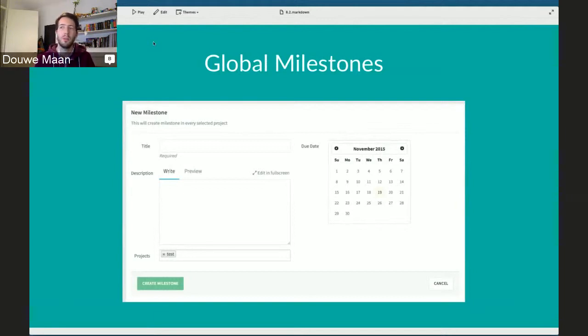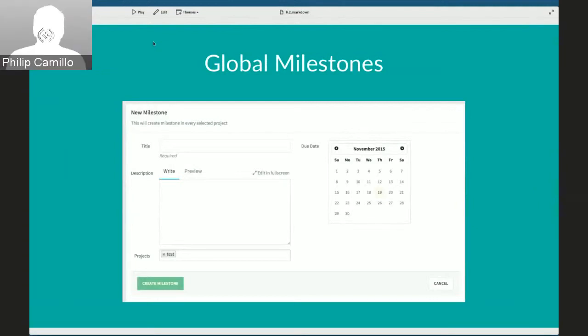The title of the milestone is 8.2, and we just add all the projects in which we know there are certain things we have to do before the release. So we would add the project GitLab CE, GitLab EE, Omnibus, and maybe some others. Okay, perfect. And then everyone assigned to that project will see all of this.